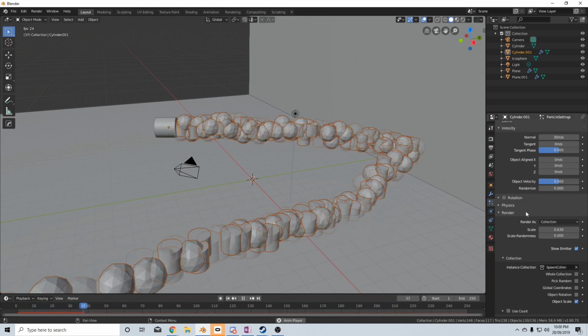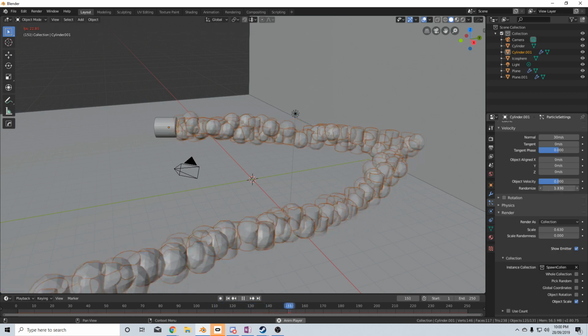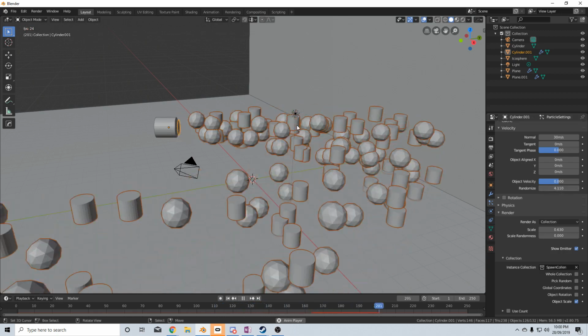We can come into velocity as well. We can change some of the information in here. We can randomize where they're coming out. So they're coming out more of a spray now.